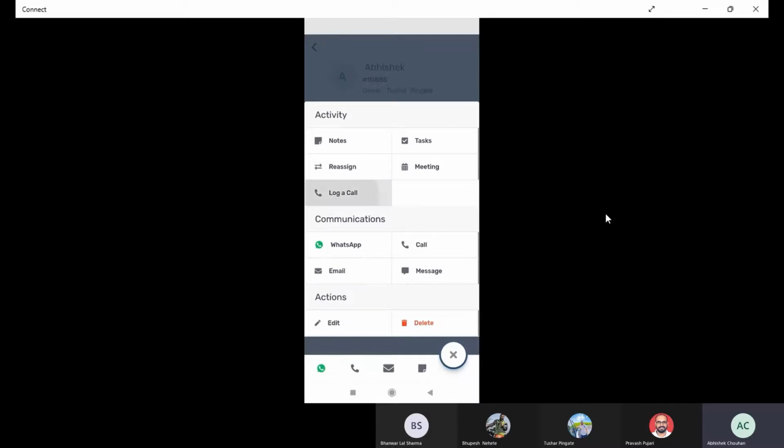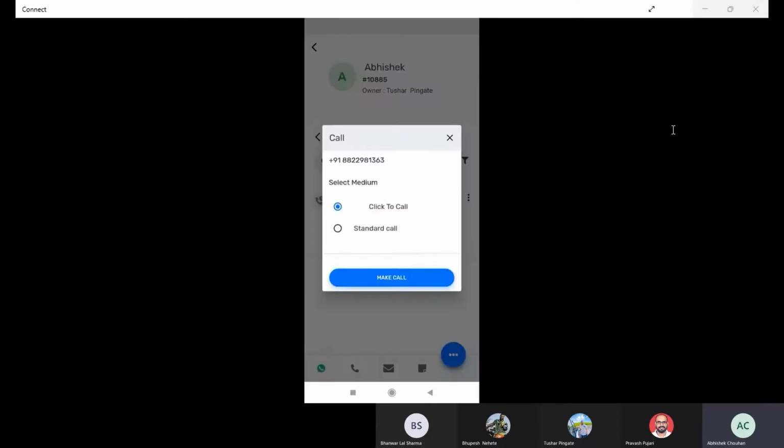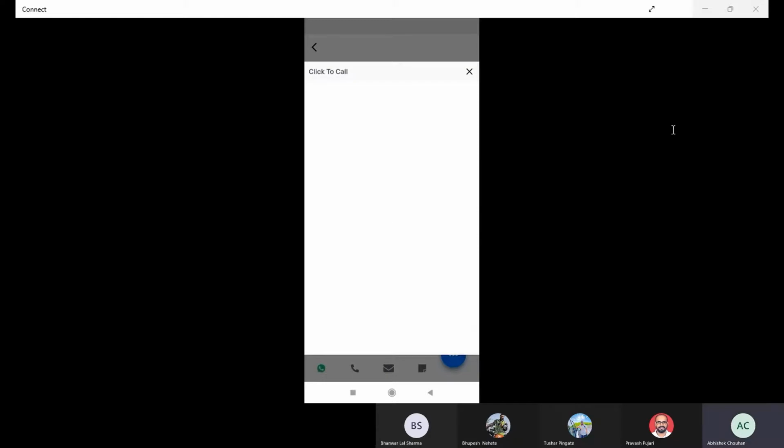Logging a call is also possible, and also the major thing which the mobile app provides you is that all the marketplace apps that we have installed on our web application can be accessed through the mobile application also. For example, if I have installed the click to call application in my web application, I can make calls through the cloud telephony, for example, my operator, from the mobile application also. So it works very seamlessly whether you are using a mobile application or a web application.